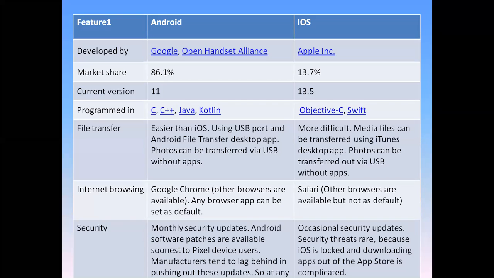But in iOS, it is not as easy as Android. Through the WhatsApp application or any other applications, you can easily send all kinds of files, it may be audio files, video files, PDF files, Word files, or images. It is easy to transfer. But in iOS, the media files can be transferred using the iTunes desktop application. The photos cannot be transferred there. The photos have to be transferred via USB without using any applications. The applications are not possible to use there.